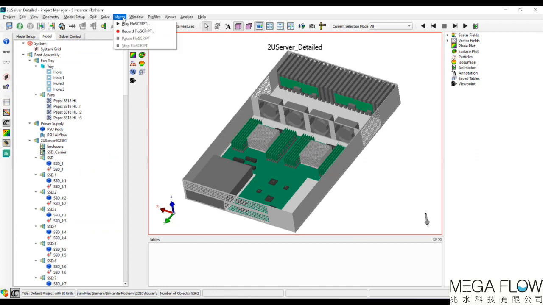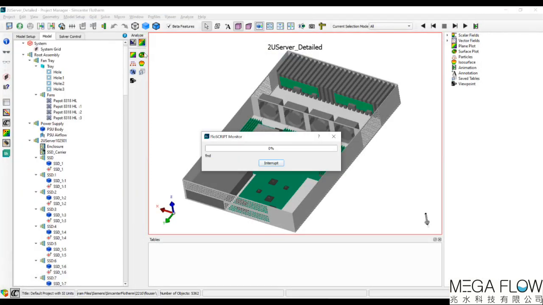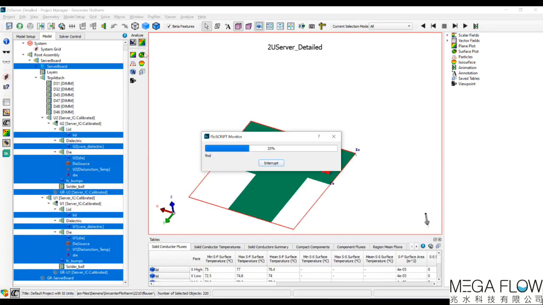The last thing I want to talk about is FlowScript, which was introduced almost 10 years ago now, and it provides the ability to capture, store, and playback commands that were executed in the software. All post-processing is now scriptable and can be fully automated to automate your post-processing workflow. So you can generate images, animations, and tables, for example.